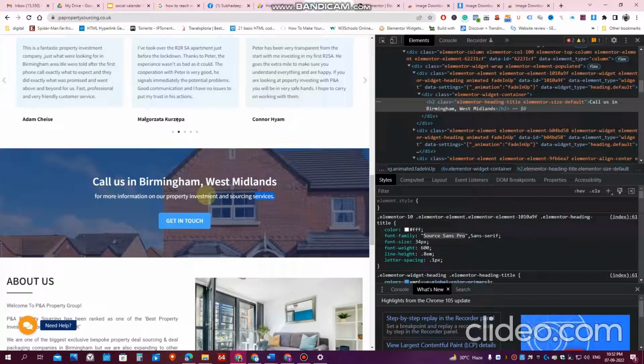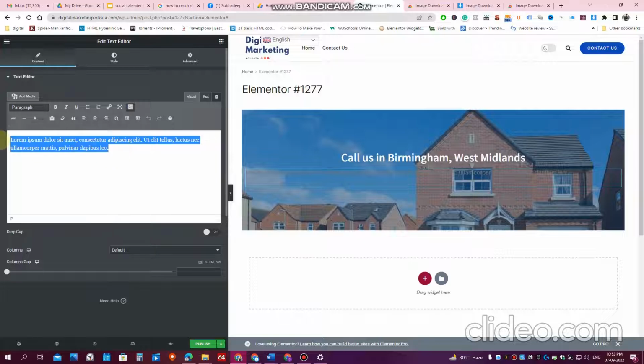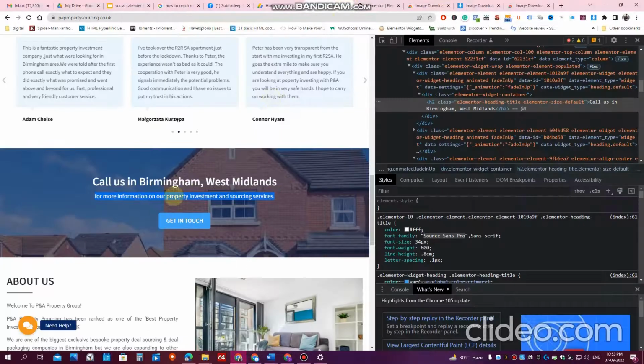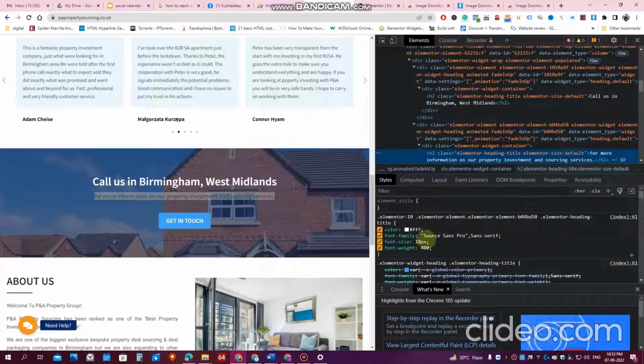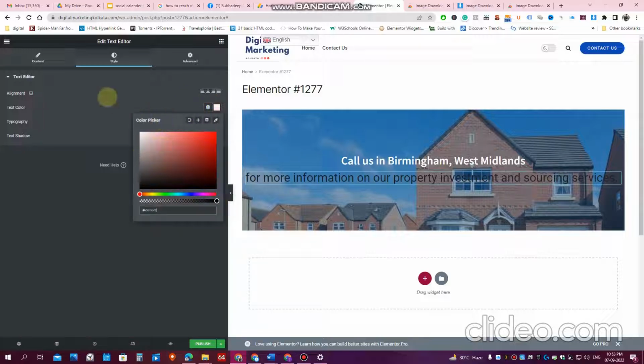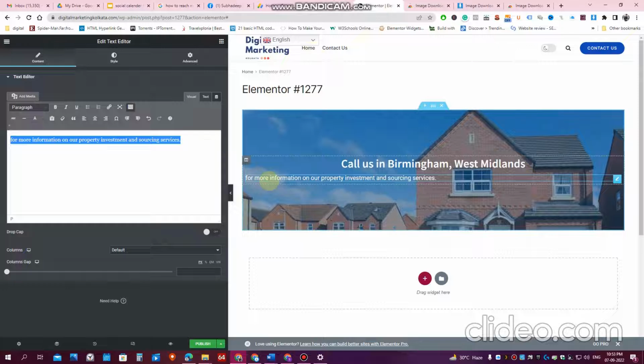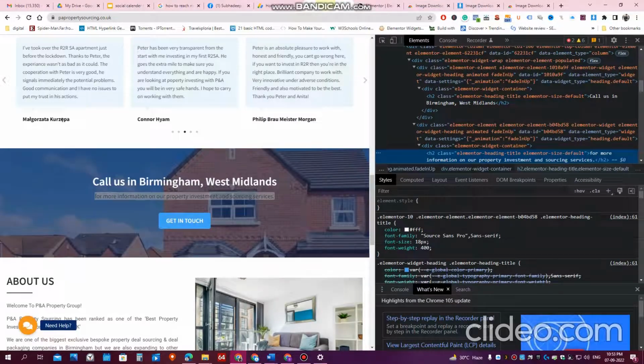Now there is another part here, for more information on our property and sourcing. Okay, so let's add a new tab here, text editor. Okay, and add this here, right here. Now click on inspect element, and again you're gonna get all the information from here. So the color is again white. So let's come to styles part and add the color white. Let's make it paragraph. Okay, there you go. It's white now. And the font is Source Sans Pro.